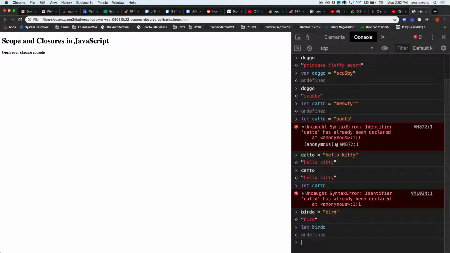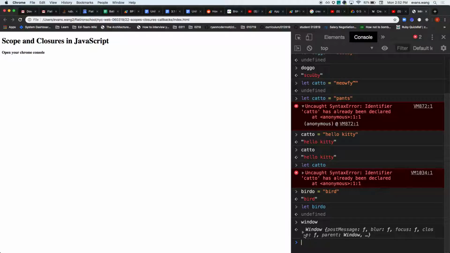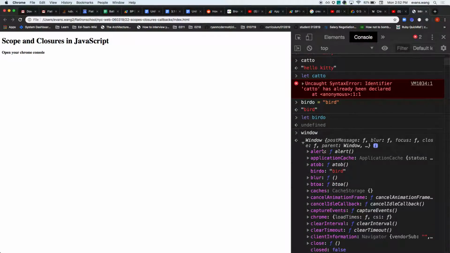There should be different things now. So this is attaching itself to the window object, which is a little bit different. And this is declaring a variable. So when you call birdo, how does it know which one to look at? There's something called the global object, so window. And this is everything that the browser can possibly do. So if we look at the window object, it gives you everything like alert.